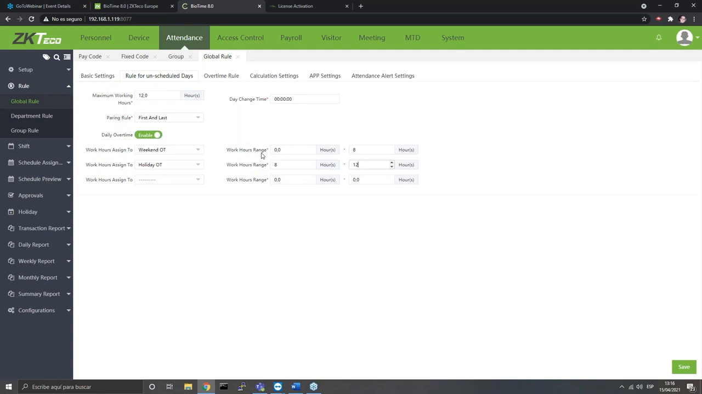So if the employee comes to work when it's not scheduled and only works for 3 hours, it will be assigned to this concept, weekend overtime. But if he works more than 8 hours, the first 8 hours will be assigned to weekend overtime, but the next hours, from the 8th to the 12th hour, I cannot put more than 12 because the maximum working hours are set to 12, will be set to the concept holiday overtime.